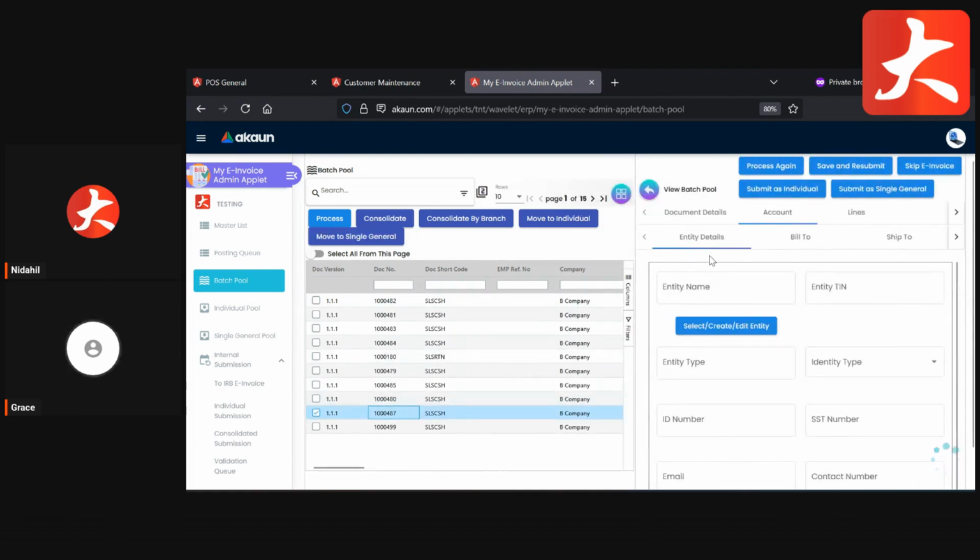Click on it. After you click on it, go to the account here. Key in their name, the ID, the TIN number. And then the type here, if it's a BRN, then you key in the ID number as a BRN number. After you key in the BRN number, click submit as an individual. After you submit as an individual, LHDN will process that.